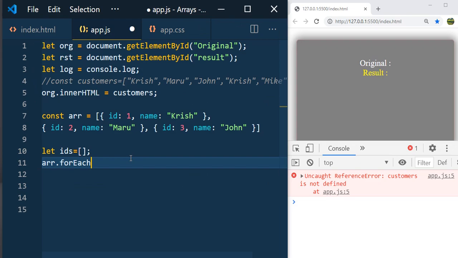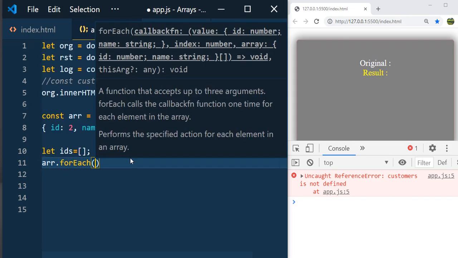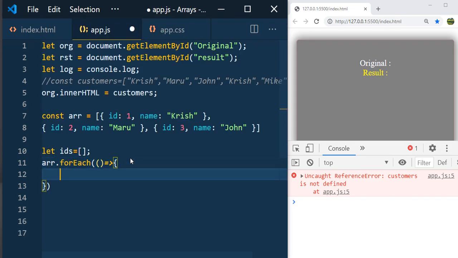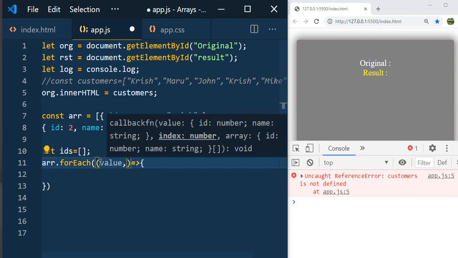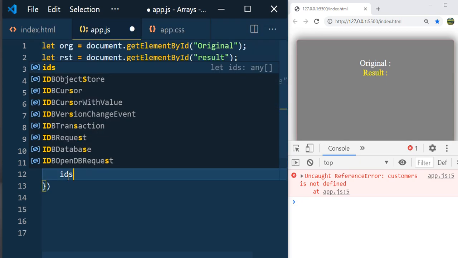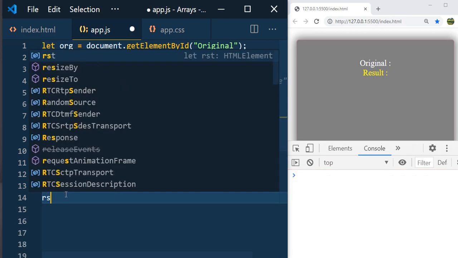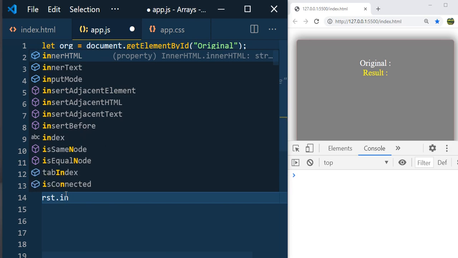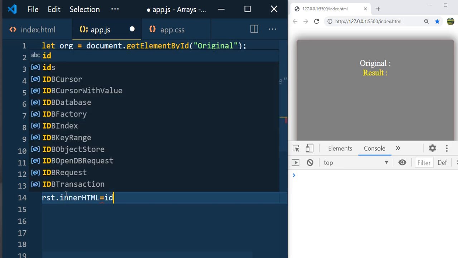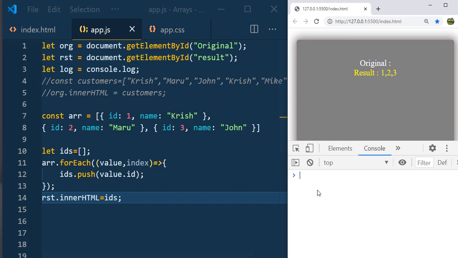Array dot forEach, inside that you can write a function, or you can write a function expression. It takes value comma index, and here you will push the id, ids dot push of value dot id, because it is an object, so we need to provide that. So if you go and print, let's say rst dot innerHTML is equal to ids, you can see 1, 2, 3 in the array format. So using map, you can write less code and get the same results.